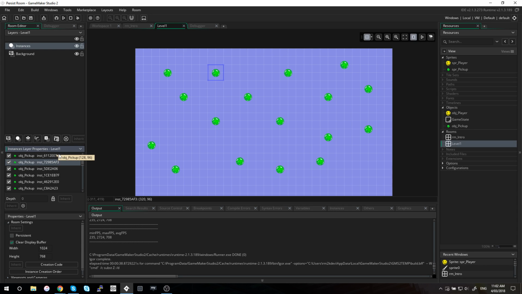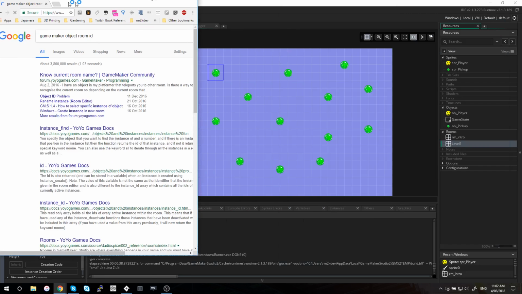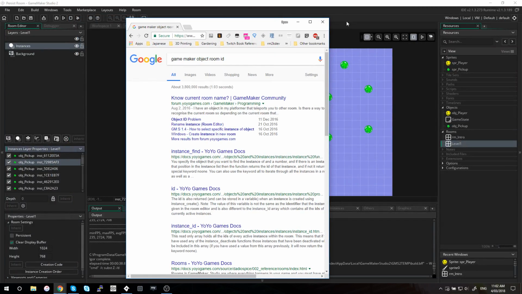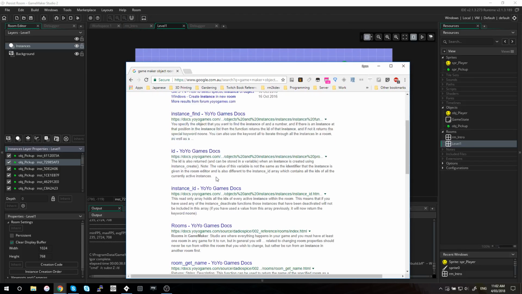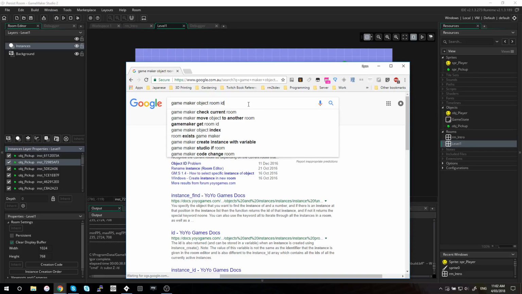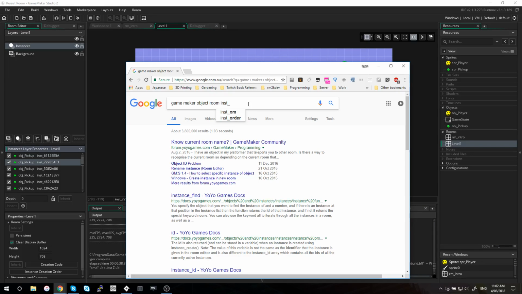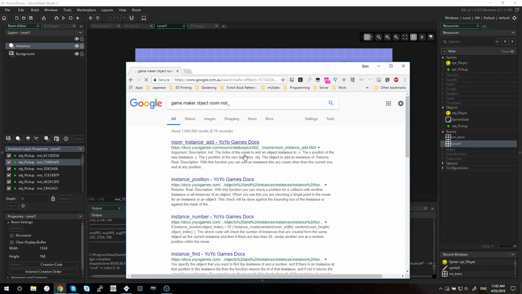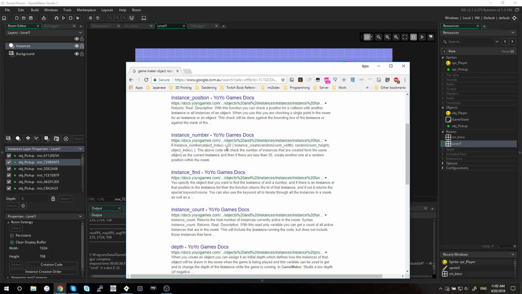Actually, can you even do that? I don't know if you can do that. Let me pull up a tab in Chrome and just have a quick look. I'm just going to have a look and see if we can do that. Game Maker object room ID. Instance find. Just want to have a look and see if there's anything to get the inst underscore. Instance number.